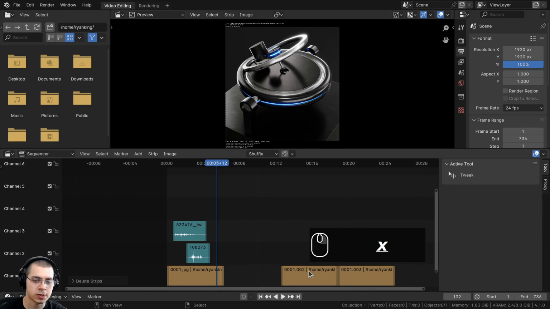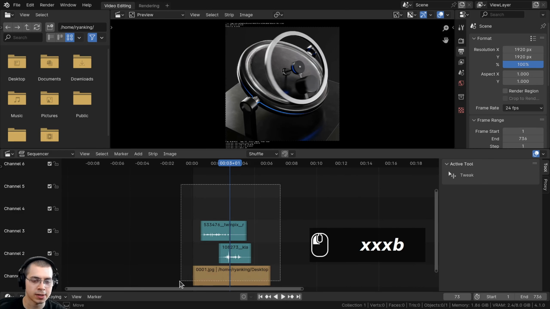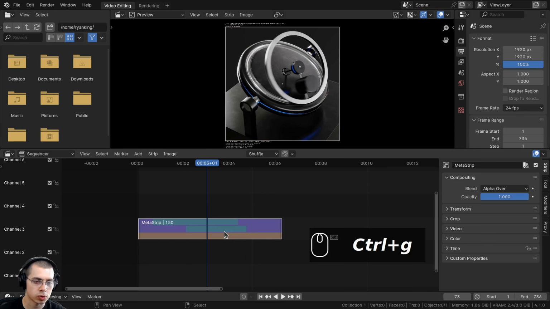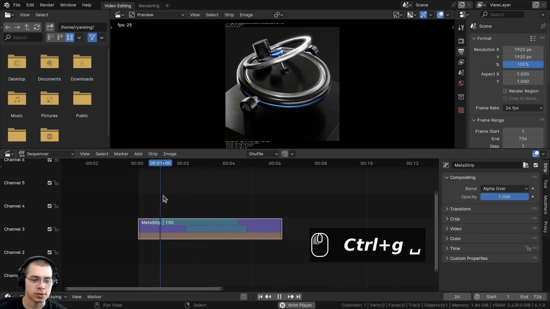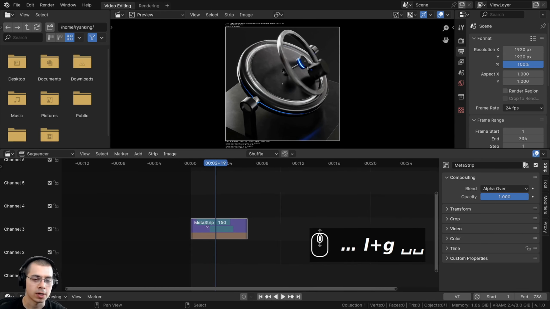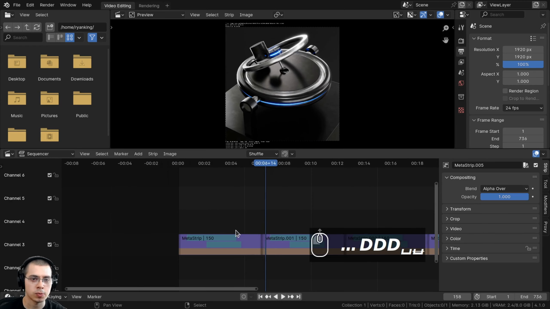So I'm going to select these strips here, and I will just hit the X key to delete them, and I'll press B for the box select, and I'll just box select all of these 3 strips here, and then I'll press Ctrl G. Ctrl G will join them together into a meta strip, and so now you can see we just have 1 strip which has the video and the audio. So I can now just press Shift D to duplicate this, and I can just continue to drop it here as many times as I want to make it a looping animation.